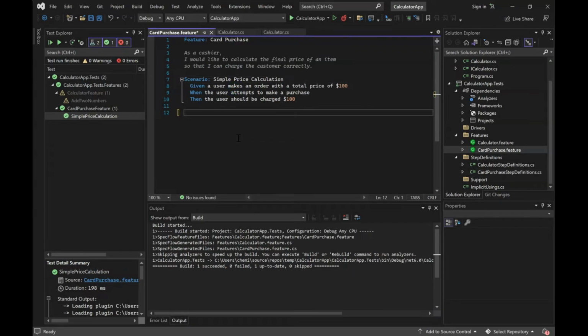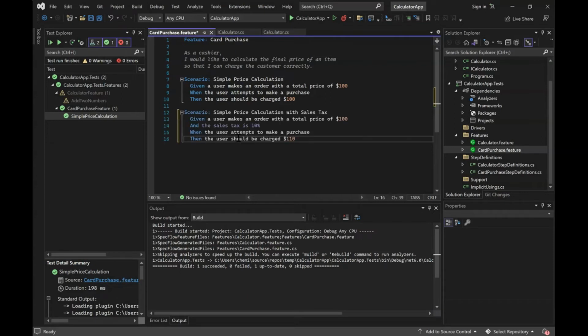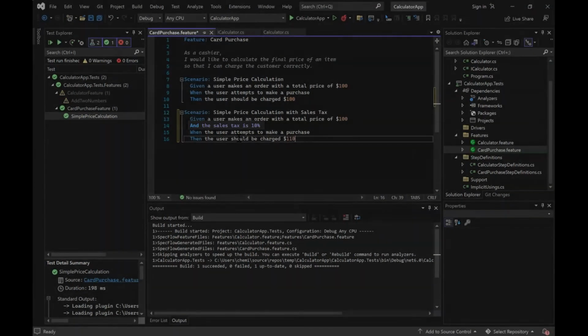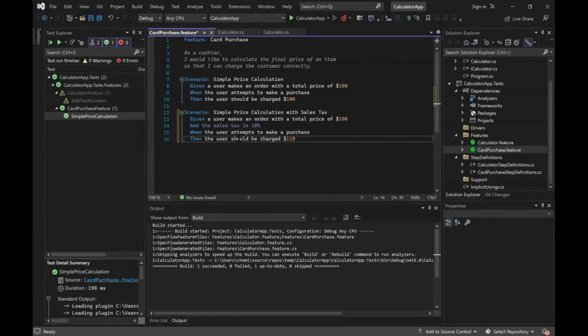Now suppose you have another scenario where you need to add a sales tax. This is how you would implement it in Gherkin. Notice now that instead of the standard given, when, then, you have a given a user who makes an order with a total price of $100 and the sales tax is 10%, when the user attempts to make a purchase, the user should be charged $110. Since the sales tax is new, it's in purple.